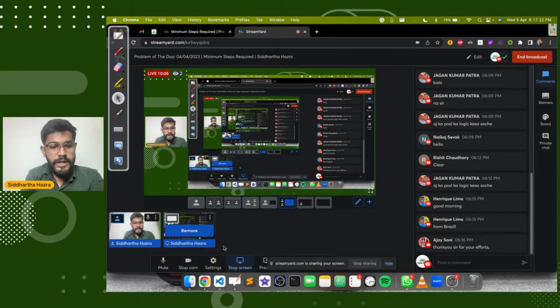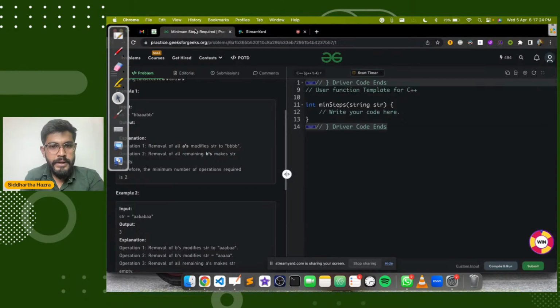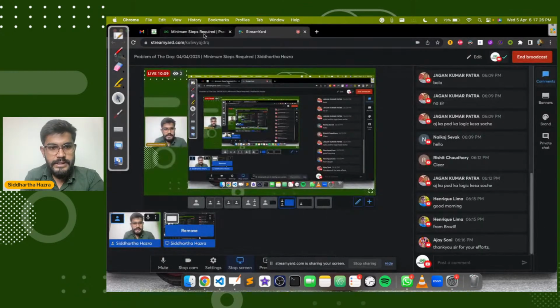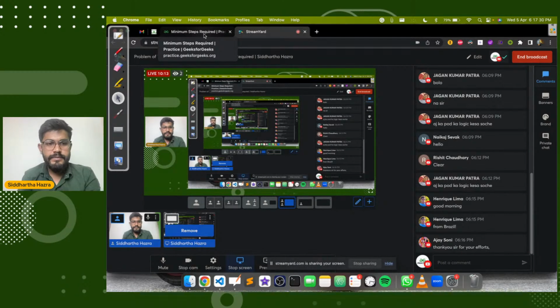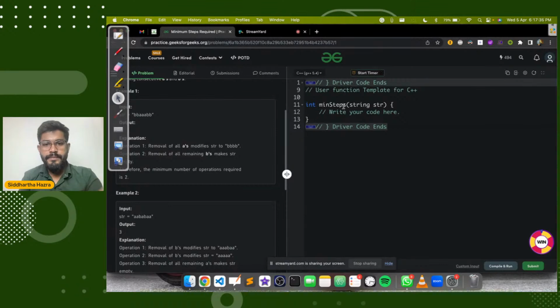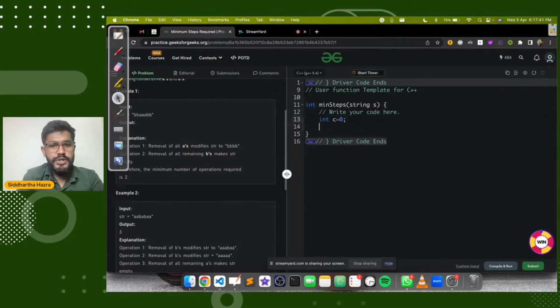Okay, so now let us move forward to the coding part. Minimum steps. Okay, so I would name this as S because I'm a lazy person, of course. So I would initialize the count to 0. Initially, the count of consecutive sequence is 0.